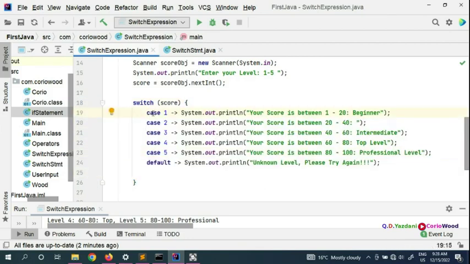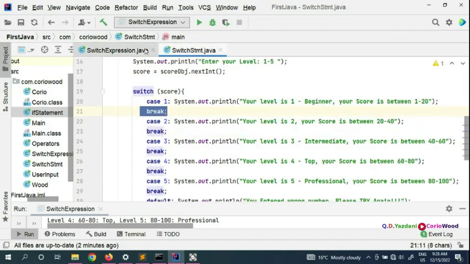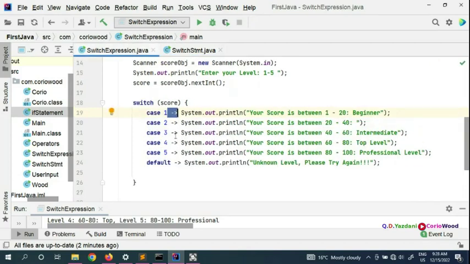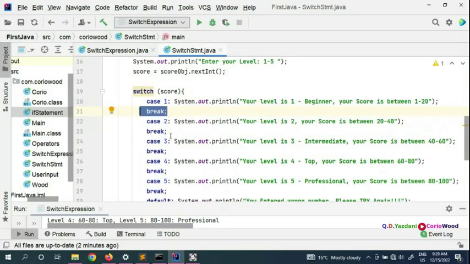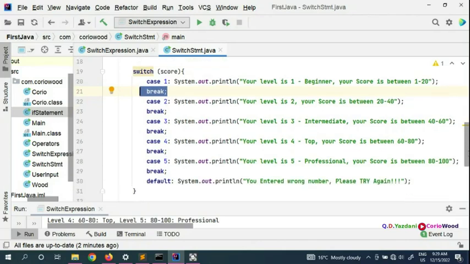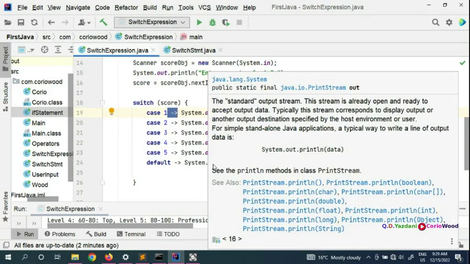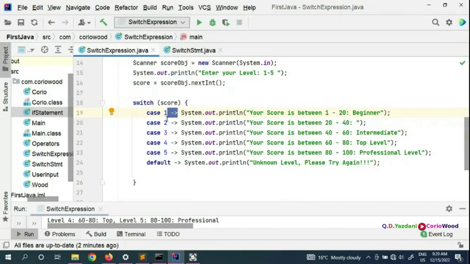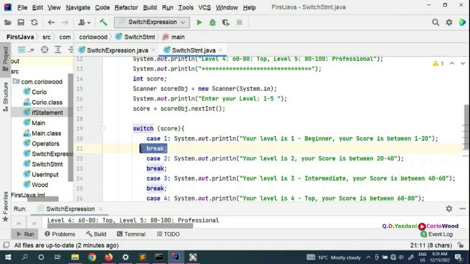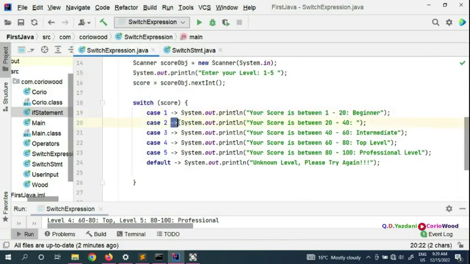So after Java 14, Java introduced this arrow to replace the break. Instead of the break, we just put this arrow, to make the code shorter and more readable. Looking here, how many lines do we have? 1, 2, 3, 4, 5, 6 lines. And in the previous one, 1 to 10. So it's nearly half of the previous one. As I said, after Java 14, Java introduced this arrow to replace the break, so we don't put a break, we just put an arrow here.